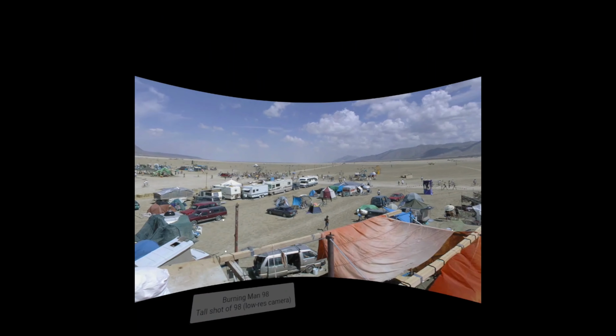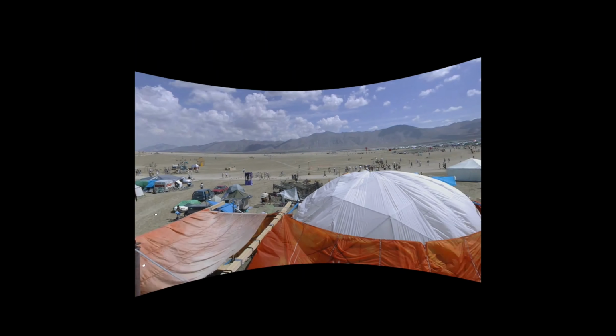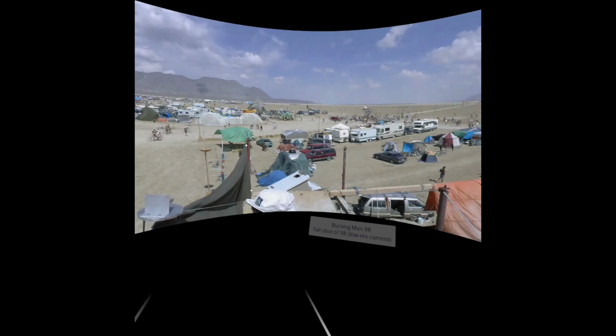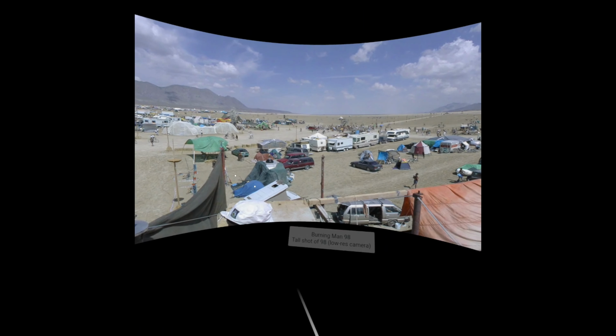There's a few more shots of '98. This is a very low resolution shot of '98. The man is barely visible out there, and it gives you a sense of what it was like to be in a much older, much smaller Burning Man. Try these as well on a web browser, especially if you have a 4K display, a 4K TV. Then you can see all this detail, zoom in. You're just not able to do the wandering around in VR as people like to do.